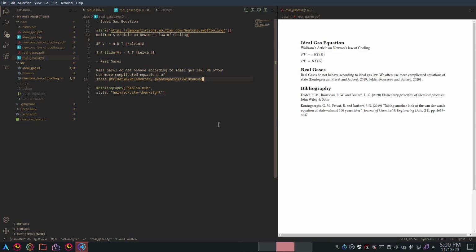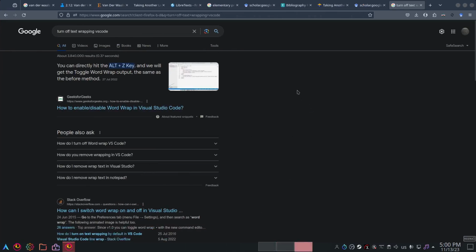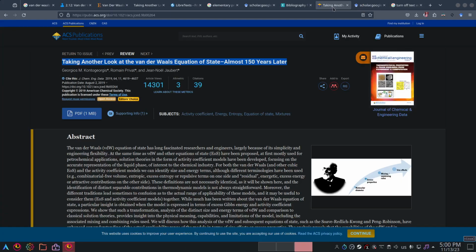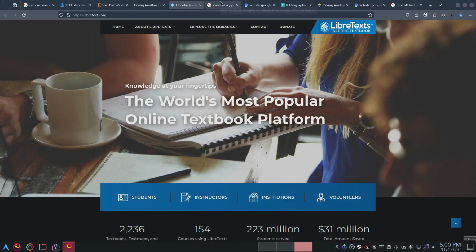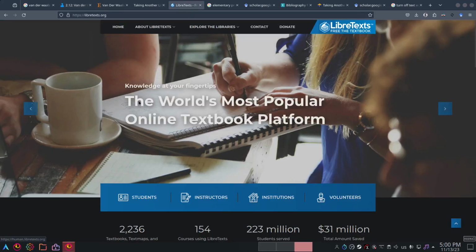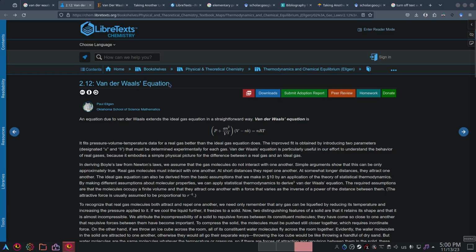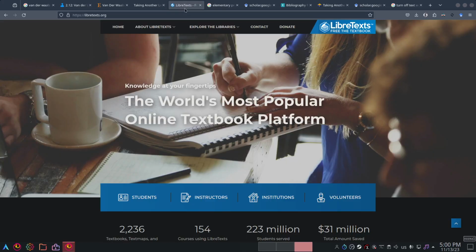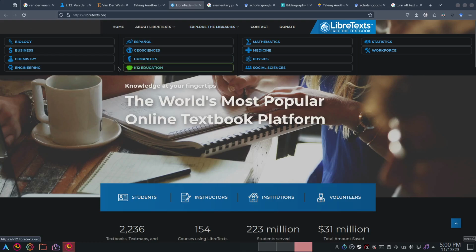There's more you can read up on. Besides this article, you can take a look at LibreTexts. There are a few books you can use. One of them is this van der Waals equation under the physical chemistry section, thermodynamics and chemical equilibrium. But of course, I'm doing more of a chemical engineering bent here, so I'll go to engineering. I'll go to explore the libraries.